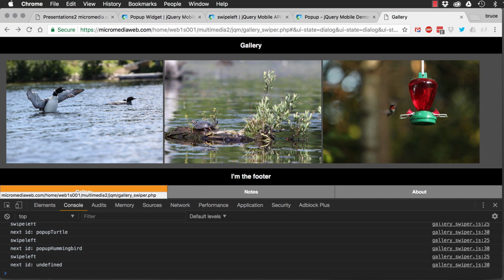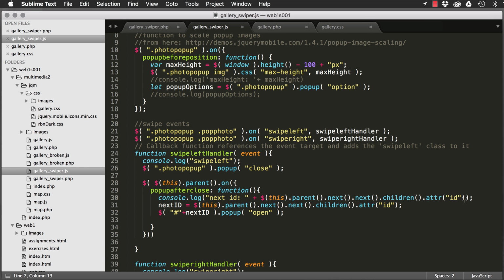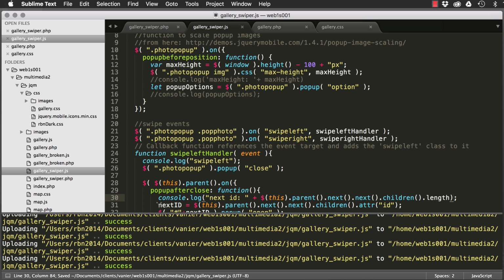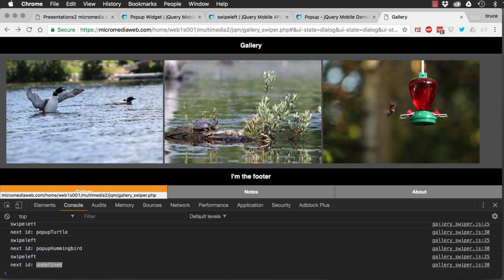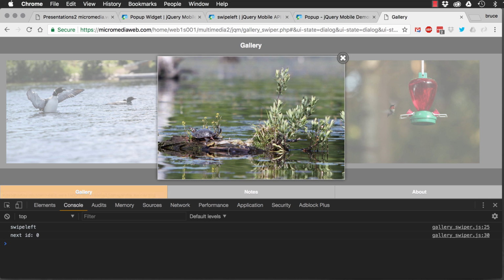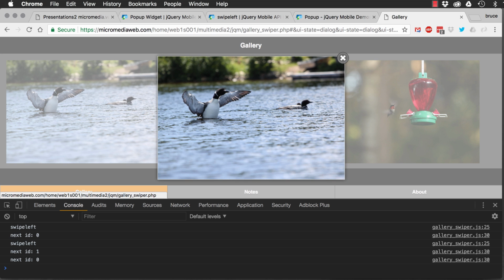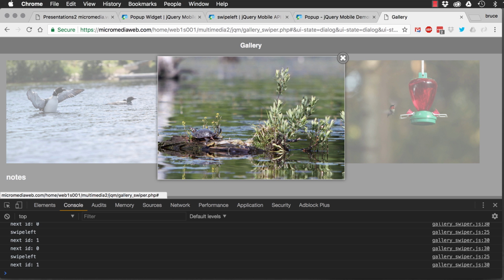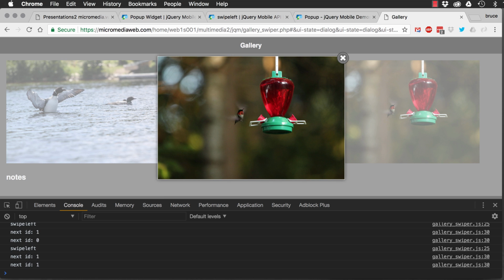And now, if we do this, you can see it's opening the next one, and the next one, and it's broken because after the hummingbird, we're at the end. So we're going to have to figure out how to get back to the beginning. So what we can do is see if this one exists by just testing the length. Let me just refresh. So we'll click on this one, and you can see it gives us a length of 0. But if we click on this one, it gives us a length of 1. And if we click on the loon, you can see it still gives us a length of 1, suggesting that the next one does exist.